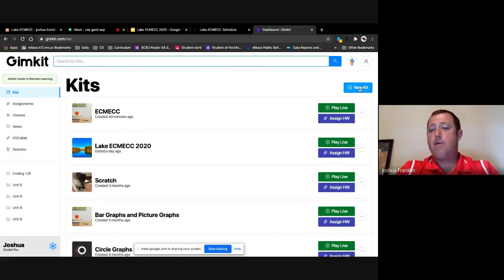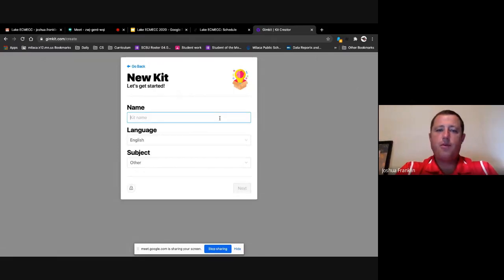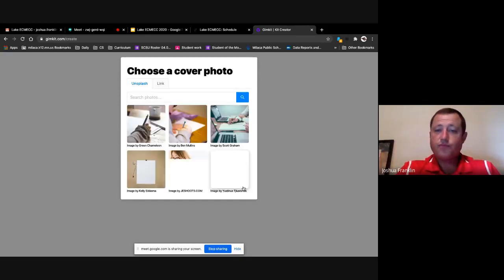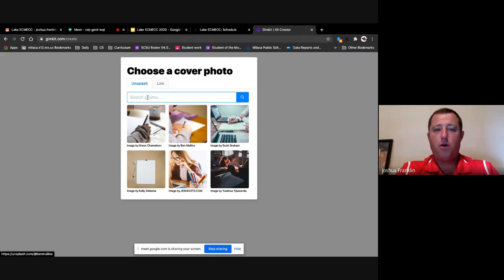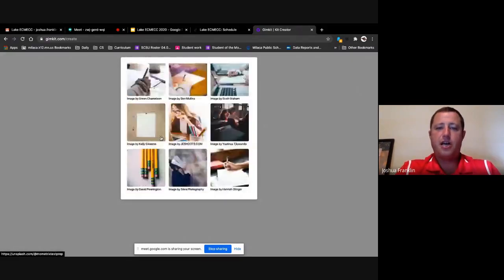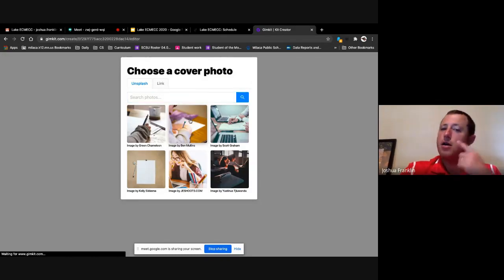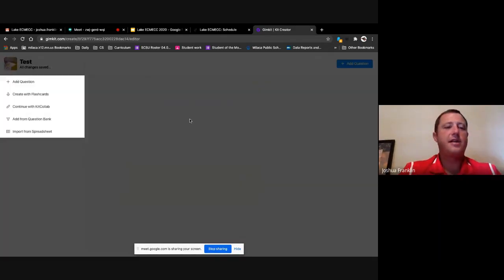So to do that, over on the right-hand side, you just simply hit New Kit. You type a name, and I'll just say Test, and you can choose a language and a subject. I just have mine to English and other. You can search for a photo, or you can just pick a photo. They'll do a photo based off the words in your title. So mine was Test, so you can see there's students like taking a test. So you can just pick whatever photo you want for your cover. Doesn't matter, the students can't see it anyways.